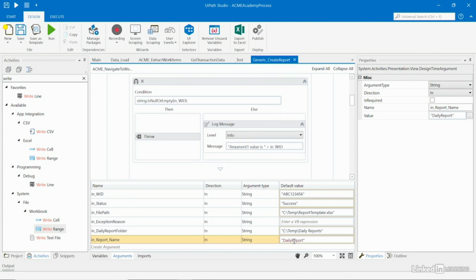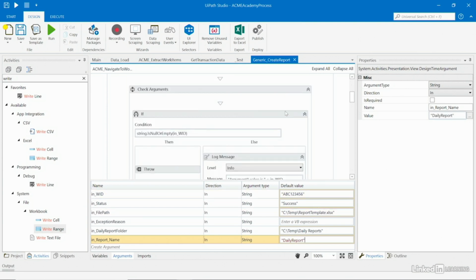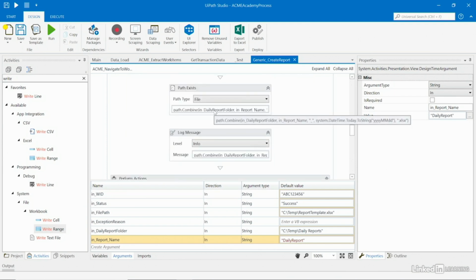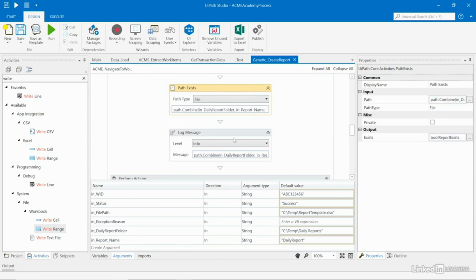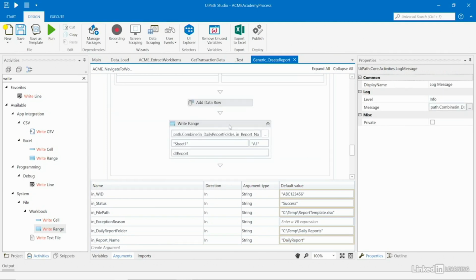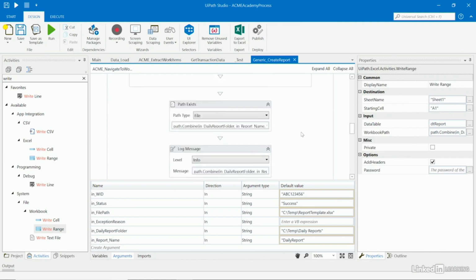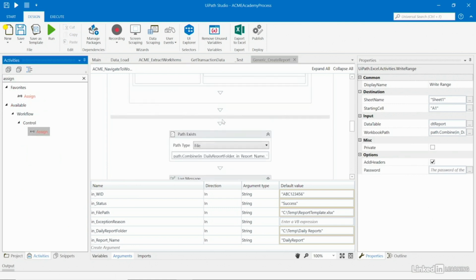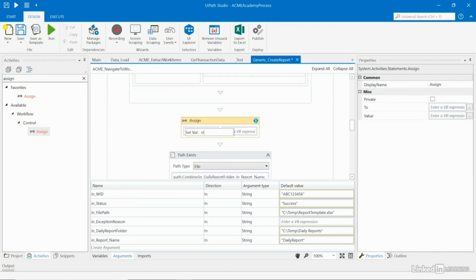Just before we run this, I've noticed one thing that isn't quite right with the syntax. Where we're combining the path, rather than using commas, we should have used some plus signs to append the text rather than creating new folders or searching for folders. This is actually a good lesson though, because where we need to make a change, we also need to make a change in the path exists, the log message, and also in the write range at the bottom. A better approach here would be to use an assign and to create a new variable called str final report file.